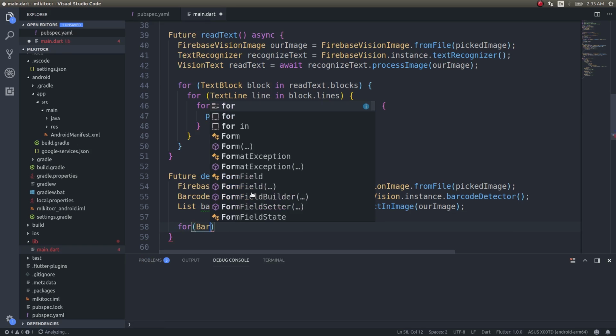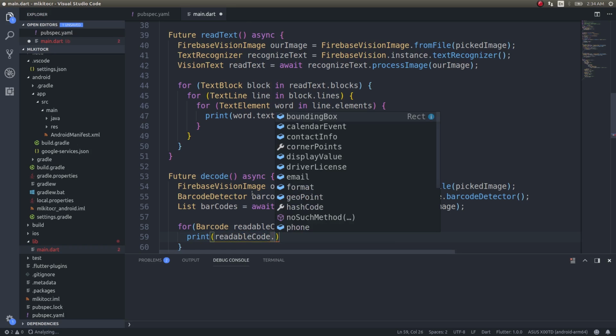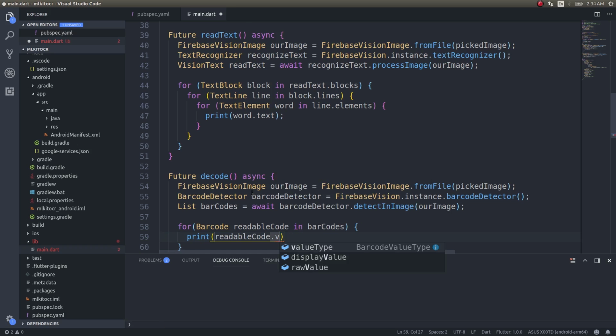For each barcode in barcodes, I'm simply iterating through that list and then printing the readable code's display value. Display value will display it in the form of a string. It also has several other values. Generally, I would suggest you use the value type. There is an option called value type, and if you take this, it'll show the type of that. For now, I'll just use display value to show you the value. Then we'll talk about everything.